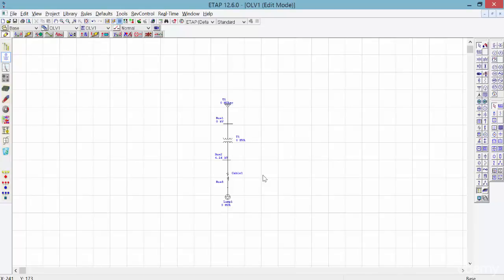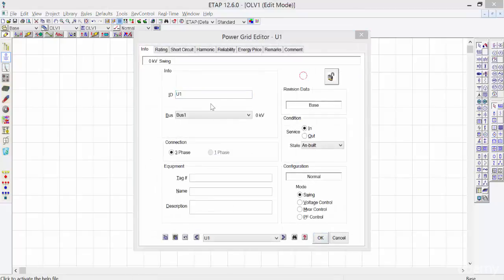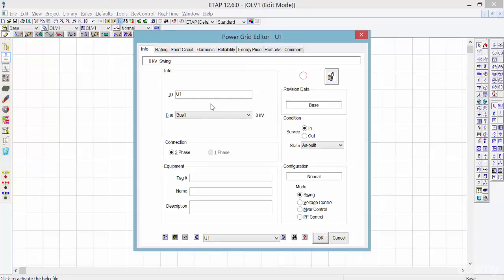Now that the one line is created, we may enter the data for each element by double-clicking on the element and opening the editor page. The first tab, which is called the Info tab, is about the general information of each element. For example, for the power grid, we have the ID name U1, the bus connected to the power grid, bus 1, and so on and so forth. On the right side, we can decide whether this element is in service or out of service, or whether it's an existing part of the project, going to be used for the future, a new part, and so forth.